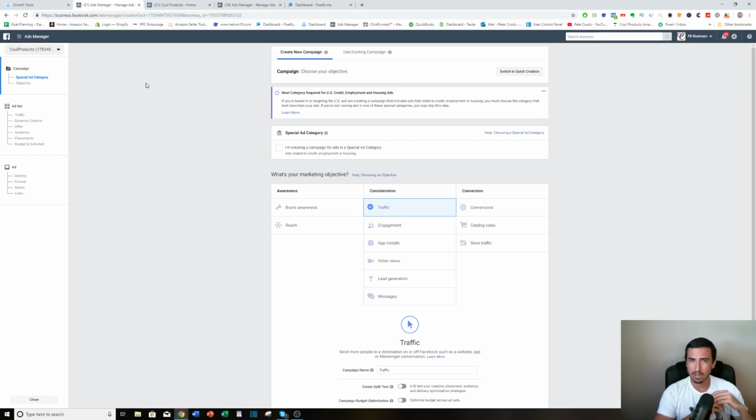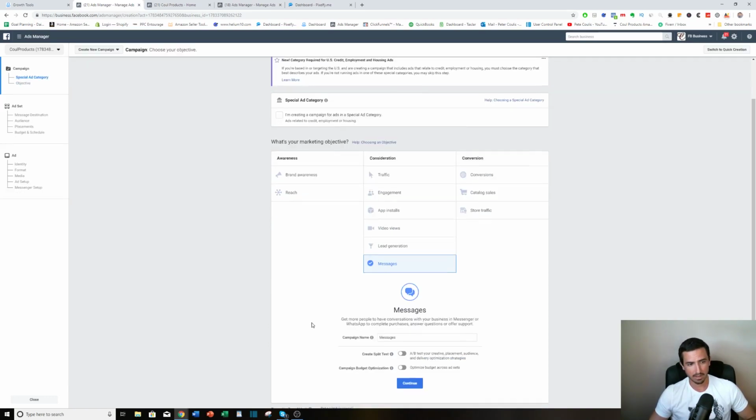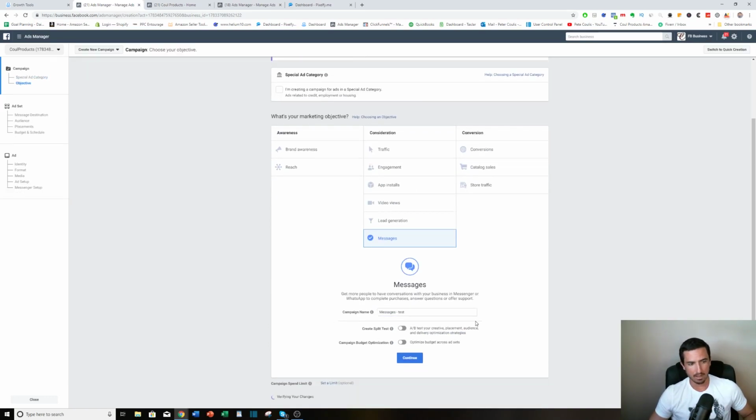If we're doing straight up Messenger ads, just using Facebook Messenger with ManyChat, the best results that I get is through messages. So we want to optimize for messages, guys. And what you want to do now is name your campaign. And also what I recommend is campaign budget optimization.